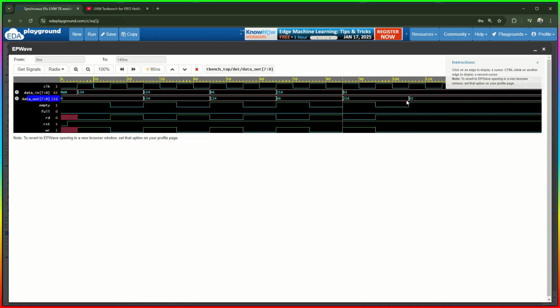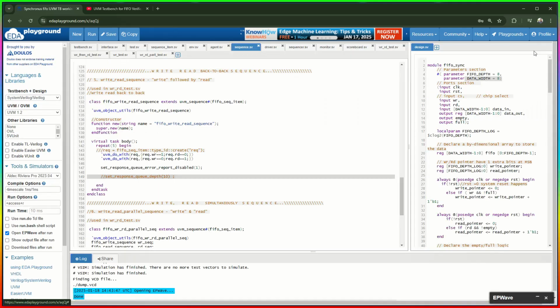This continues and here we are expecting an empty condition at the initial stage, and also once we read that data, again the empty condition will be 1. So this is what we are expecting and it is behaving correctly. And in this case, the FIFO will never get filled. That's why the full condition will be 0. Why? Because we are writing into one location and we are reading it back. So the FIFO will not be full at all.